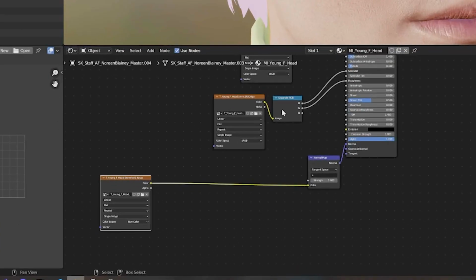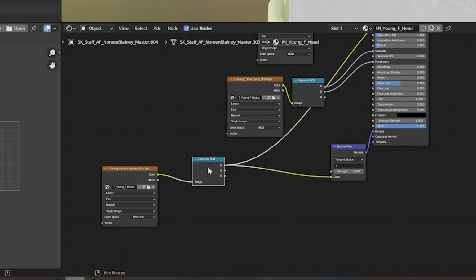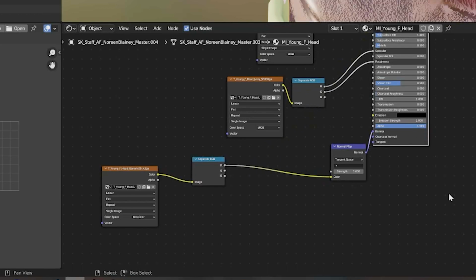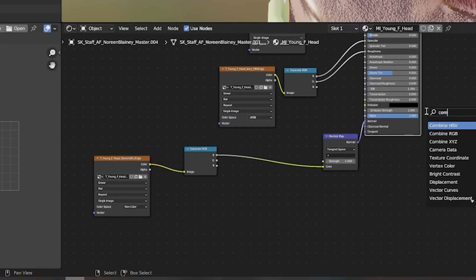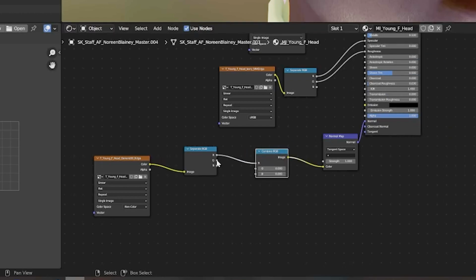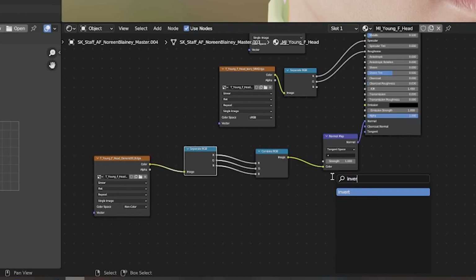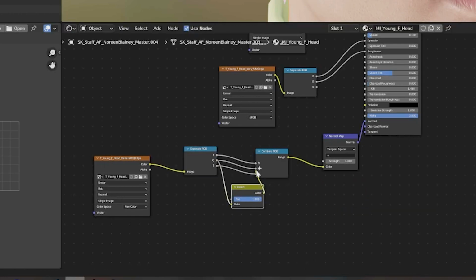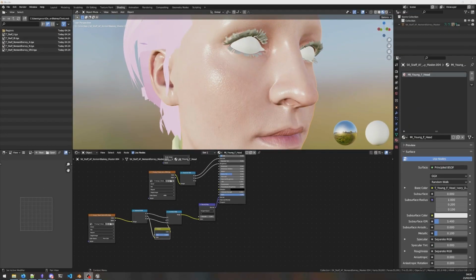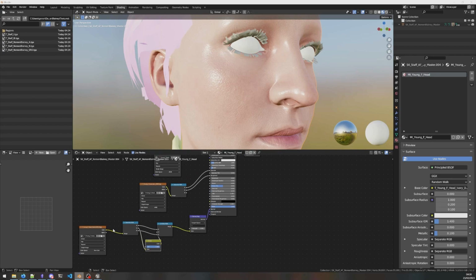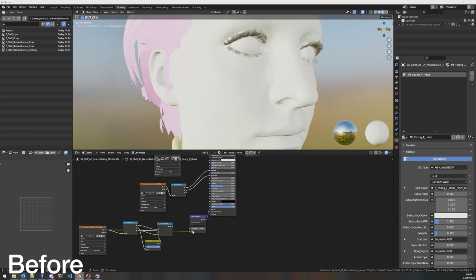To fix this, we only have to add a few extra nodes. First, we separate the image texture output using a separate RGB node. We then add a combine RGB node and wire up the RGB channels to their respective output. But lastly, for the green channel, we add an invert node and place it between the green input and output of the separate and combined RGB nodes. This effectively inverts the green channel, and we can see that our surface detail is no longer inverted.